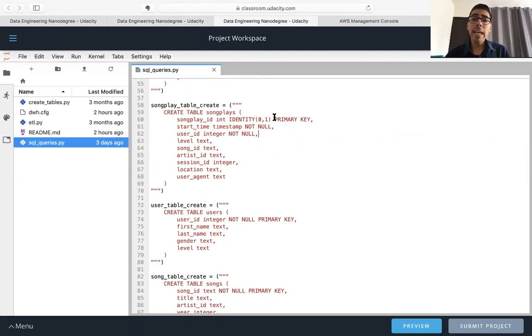And one quick thing is that here for AWS, you cannot use serial, which we used in the previous project, but you can use identity, which is basically the same. So identity, what it does is it starts with a 0 and is going to be adding 1 to each new row in that column. So my first song play ID will be 0, my next one will be 1, then 2, 3, 4, 5, etc. Once again, make sure you have the proper data types here.